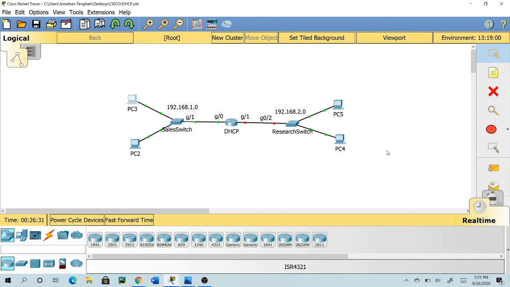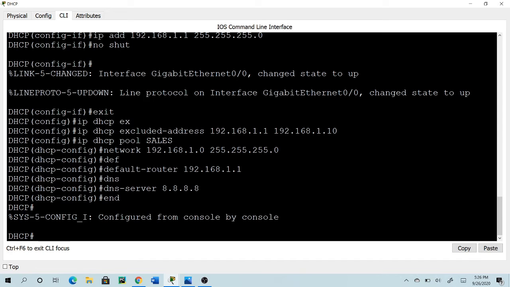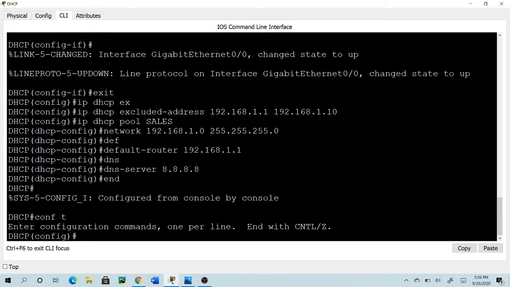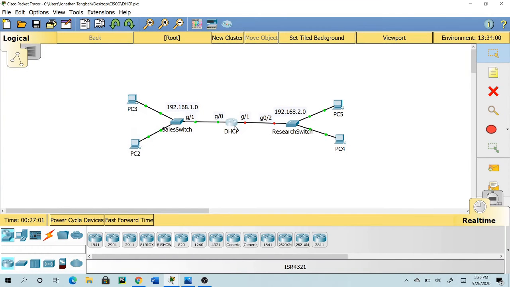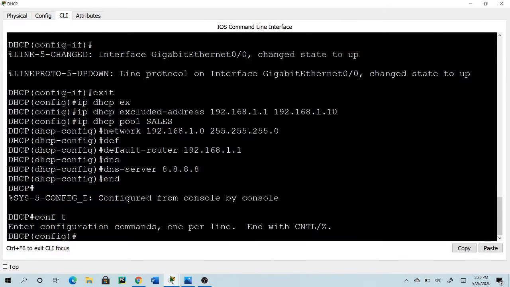And so what we're going to do next is go to the research switch and configure our DHCP server too. Before we do that, remember we still have to configure our Gigabit Ethernet first, which is going to be our default gateway for this network over here, which is .2. So let's go back into our DHCP server, and then we do configure terminal. And let's go back to our Gigabit Ethernet, which is Ethernet 0/1.